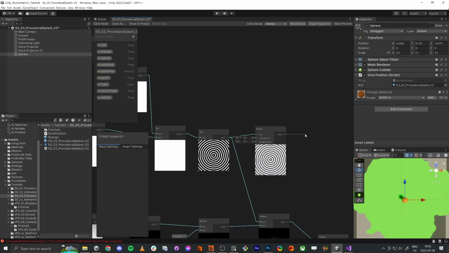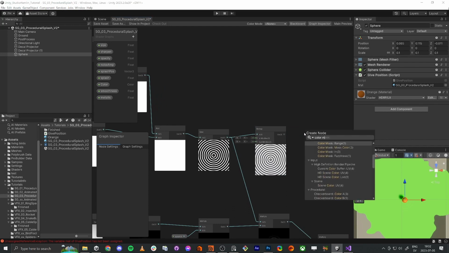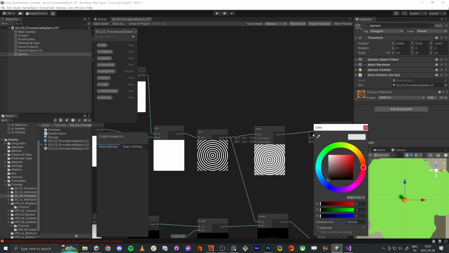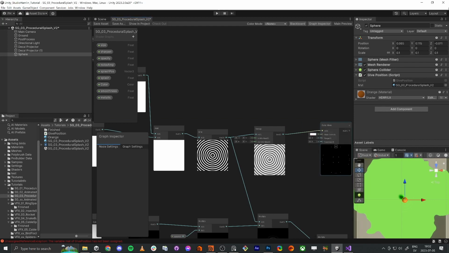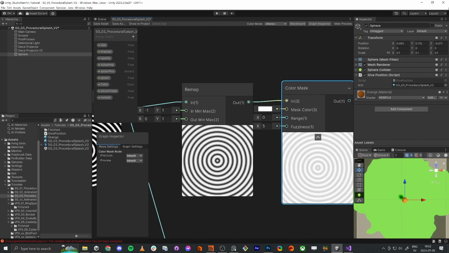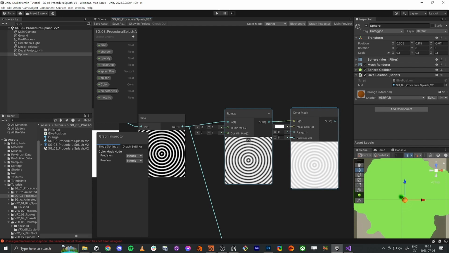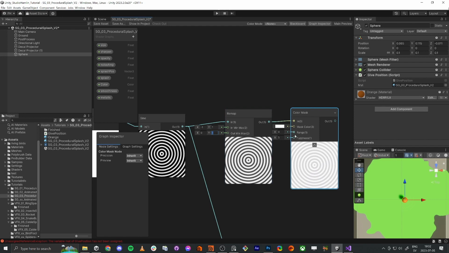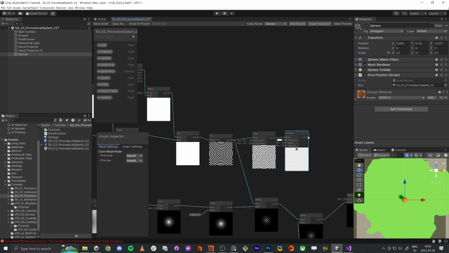And if we do a color mask and we just plug it in here, sample the white value, and if we do the fuzziness 5, you see now it's much more in the right range. It's not from -1 to 1, it's into 0 and 1, and it's blurred. So this should be much smoother ripples.